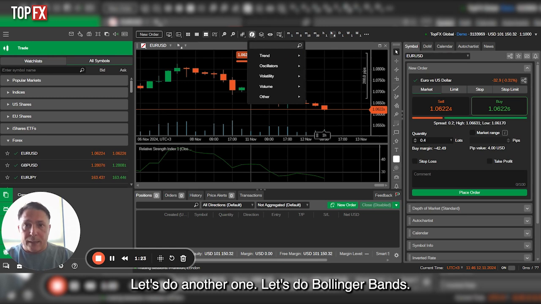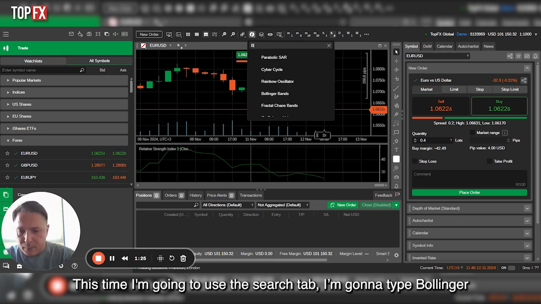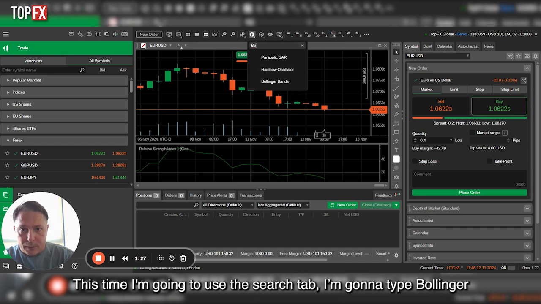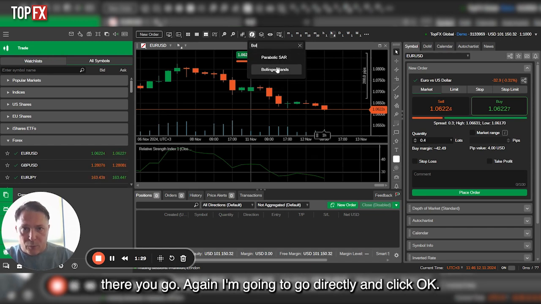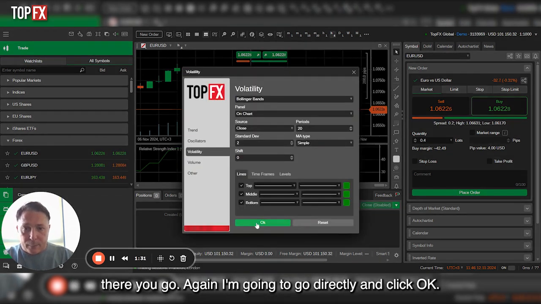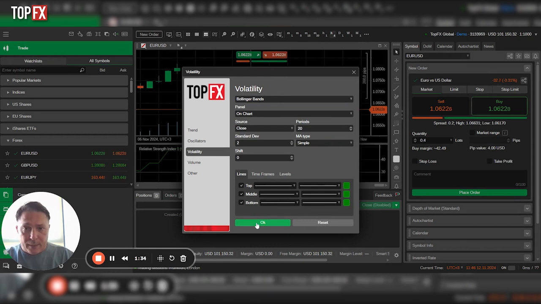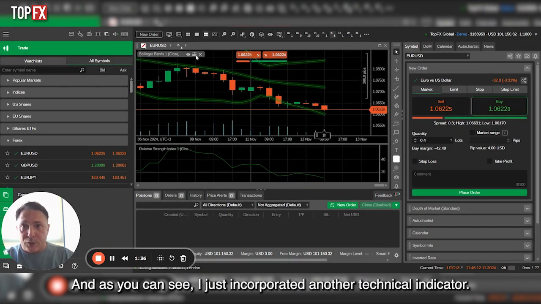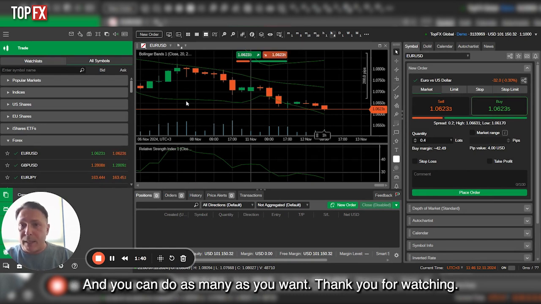Let's do another one. Let's do Bollinger Bands. This time I'm going to use the search tab. I'm going to type Bollinger. There you go. And again, I'm going to go directly and click OK. And as you can see, I just incorporated another technical indicator, and you can do as many as you want.